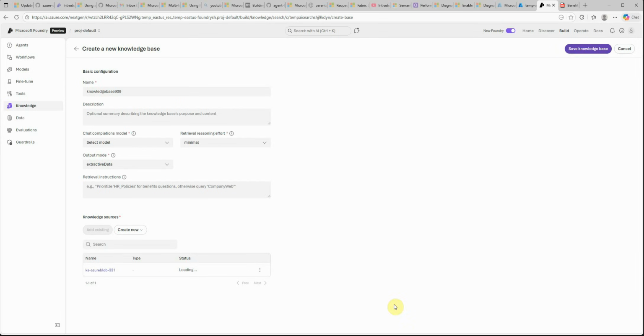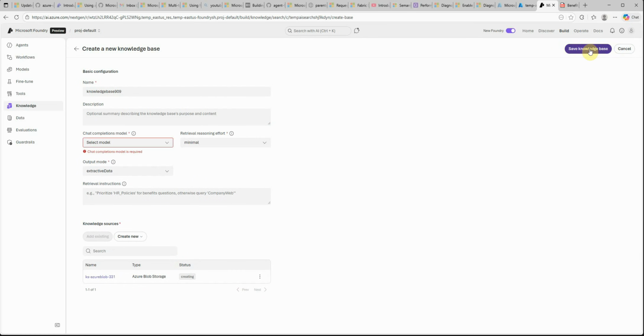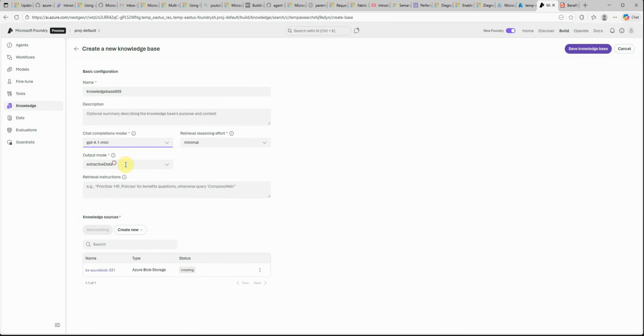It is saving our knowledge base, and here you can see it is creating. If you want, you can provide some summary so you will get to know what this knowledge base is all about. You can create new using this particular option, but let's go with this one and save it. You can see it is still in creating mode, and I need to select my model here.